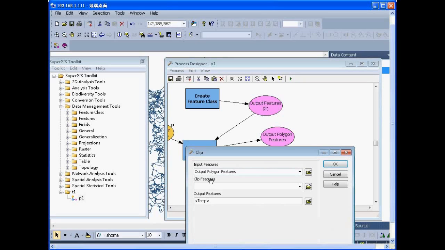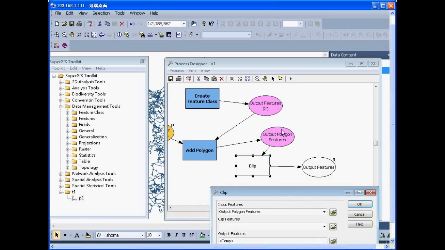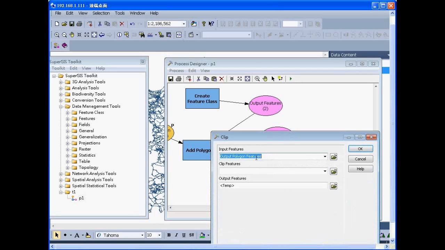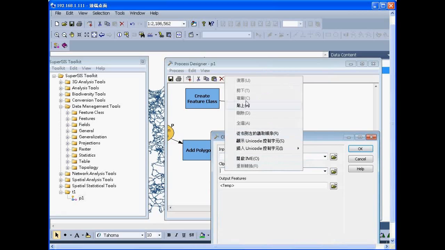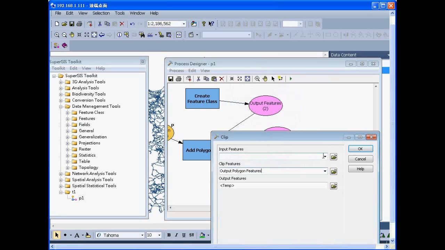Now I want to define the input features to be clipped, that is R1. And this one, output polygon features, is the boundary, the polygon to clip R1. So I copy this name, paste here, and this is R1.